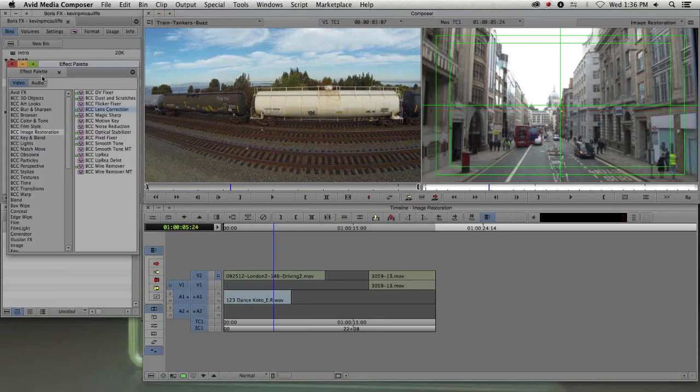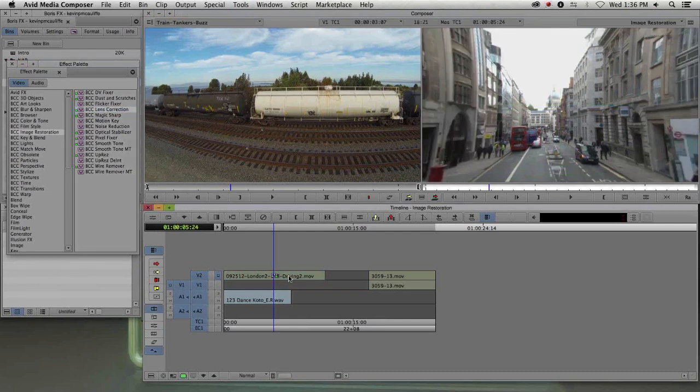Again, I'm going to hit Command 8 on the Mac, Control 8 on Windows. Let's come to lens correction. We're going to drag and drop it down here onto our shot. Now as soon as I do, you'll see that the default for the effect is to do the GoPro lens correction. And obviously that's way more than what we need, because this was only a very slight issue that we had going on here.